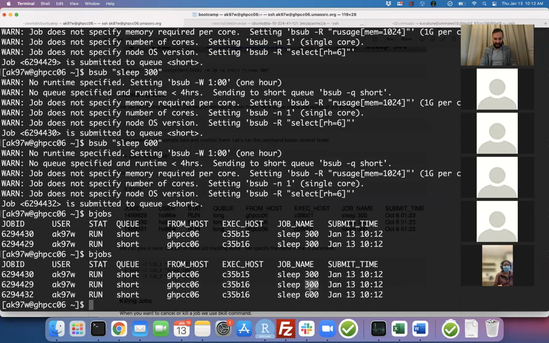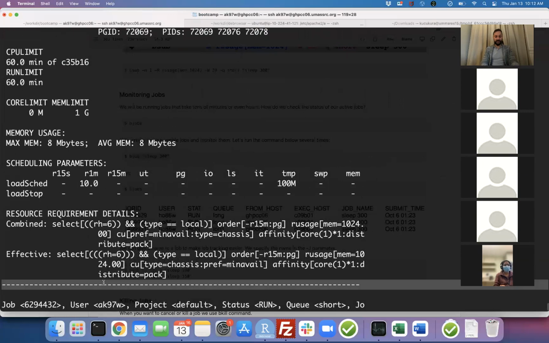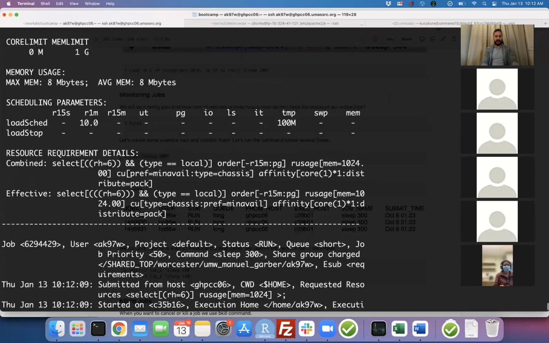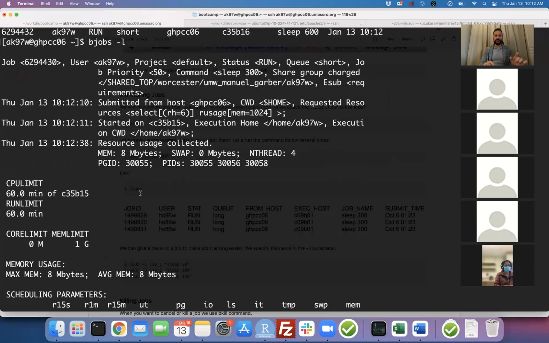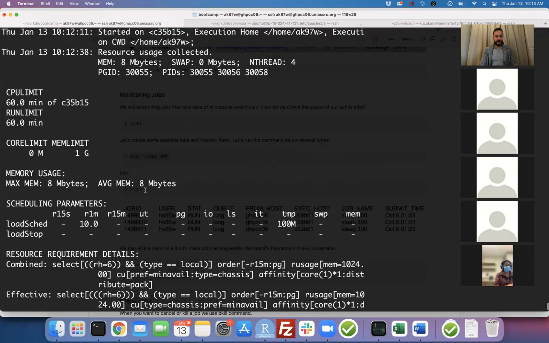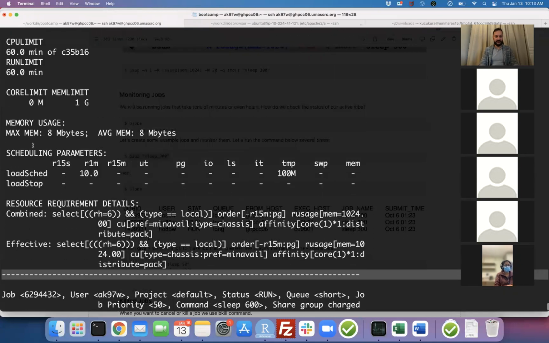They're not going to do anything. And when you look at bjobs -l, if you don't write any job number, it will just show all your jobs. It's going to separate them, and all the information about your jobs will be listed with bjobs -l. And you can see what they're going to do here.